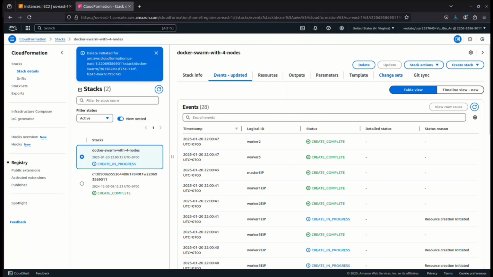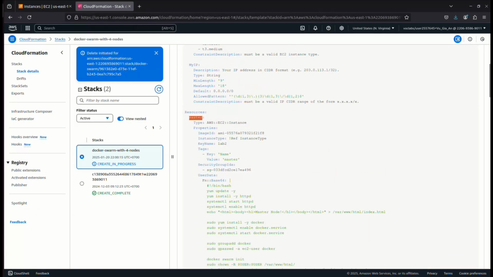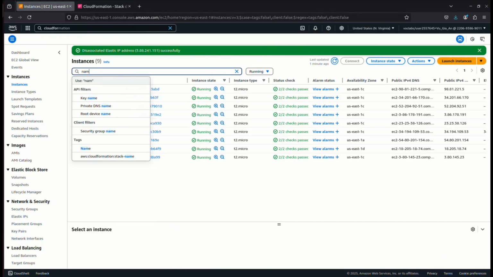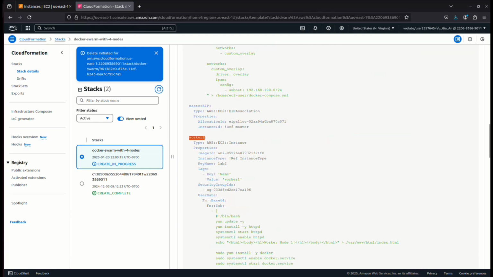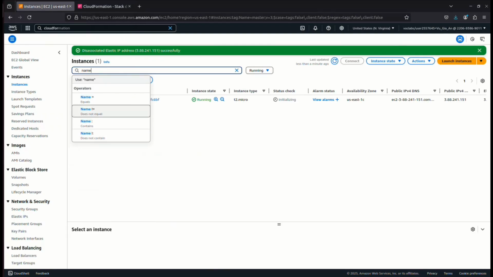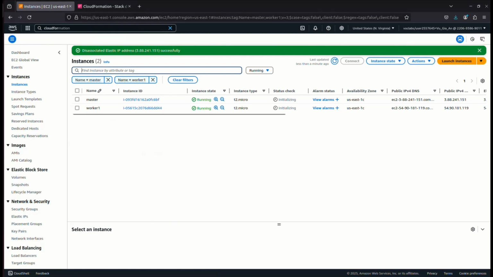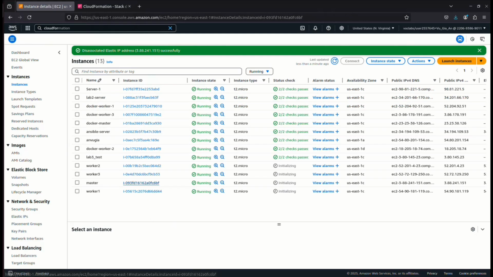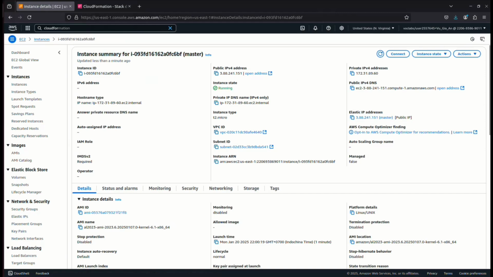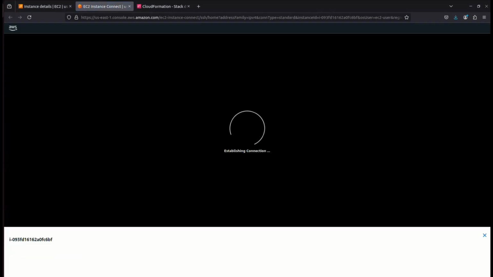So we will come back and check to see if our instances are created with these names, master and worker. Yeah, worker. So they are created. Now I will go into one to check if the configuration is correct. Right now it's running, so I will connect to it.